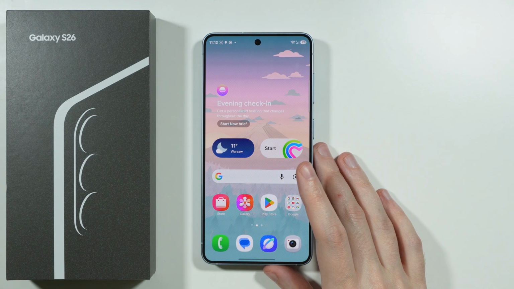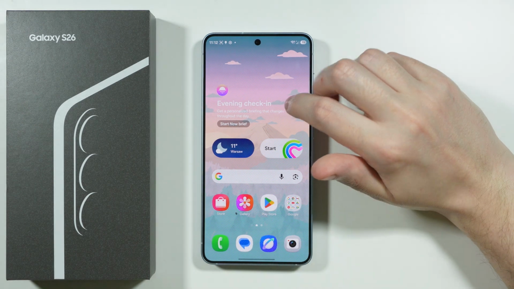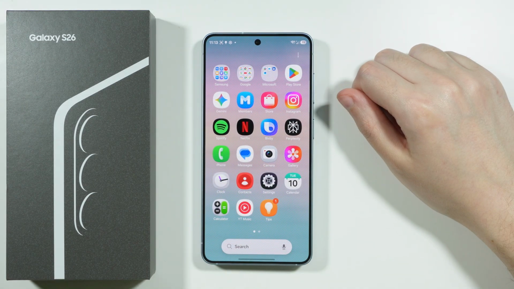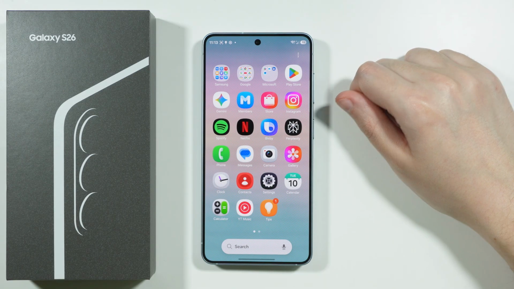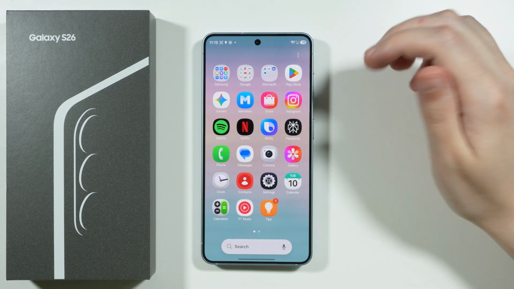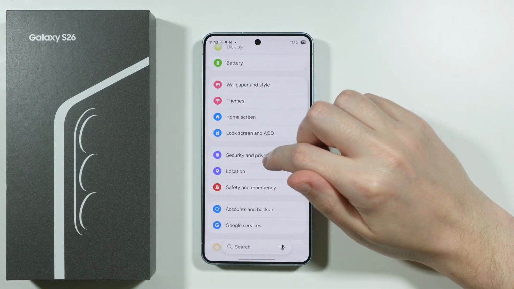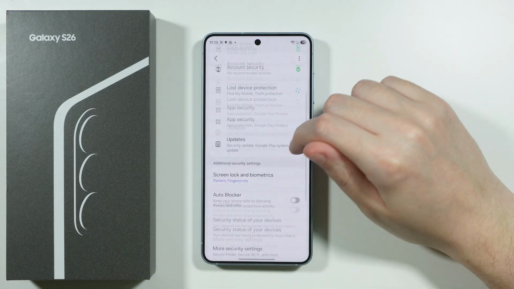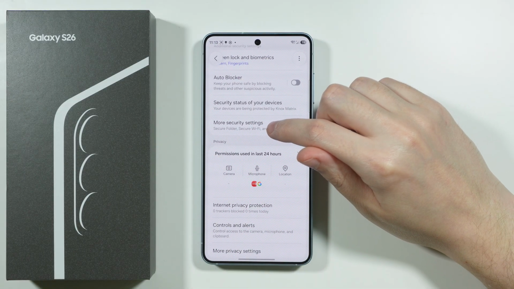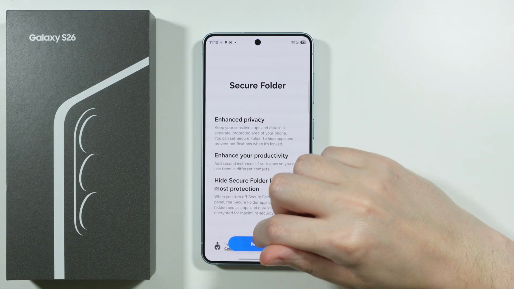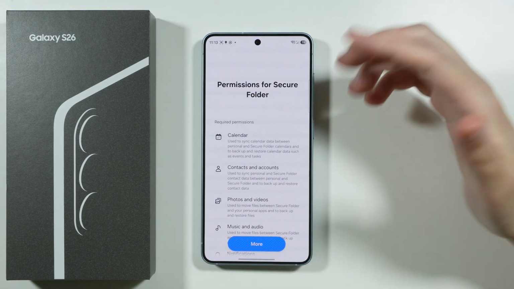If you wish to duplicate other apps that are not supported by this dual messenger feature, then in that case you can use the secure folder, which is not really made to duplicate apps, but of course we can use it like that. So we're gonna open settings again, and this time we're gonna proceed to security and privacy. Then in here go to more security settings, and you should be able to find the secure folder. Of course we need to set it up, but it is really straightforward.